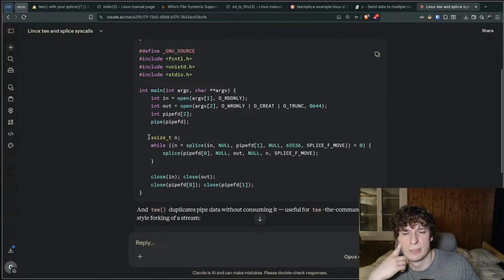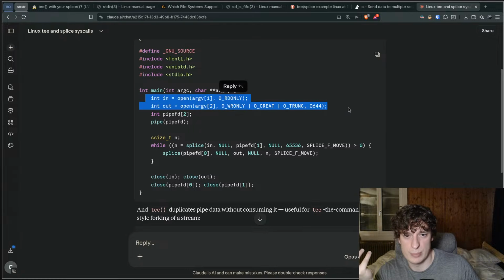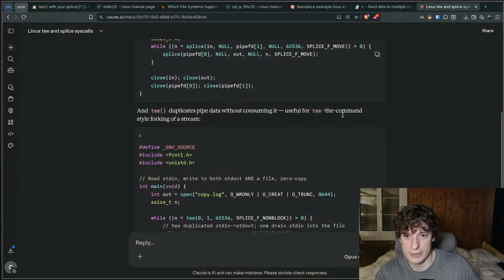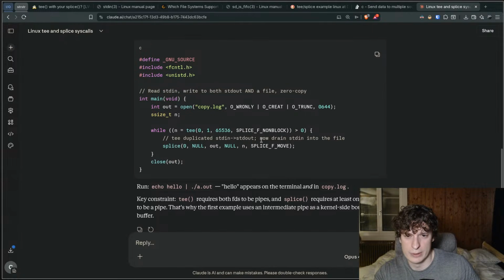So it splices stuff, but that's not really interesting. I wanted to do something else with it. I guess that's fine for splicing data from one file to the other without having to read and write. But tee was the actual interesting one. And out is a file. Now it drains stdin into the file.